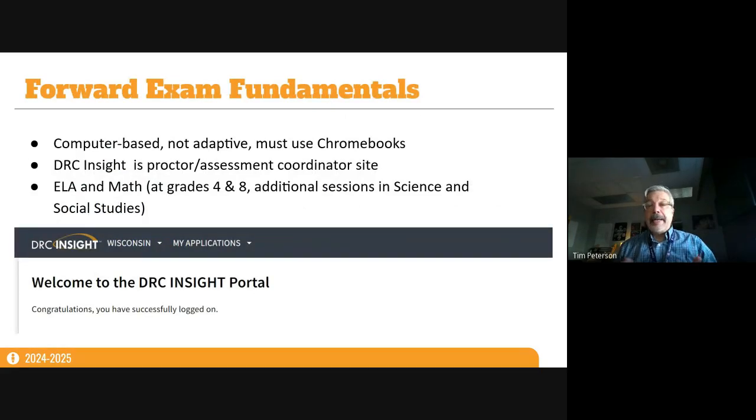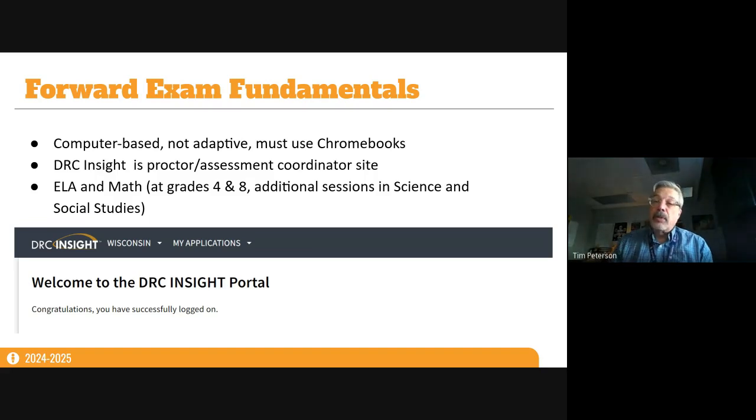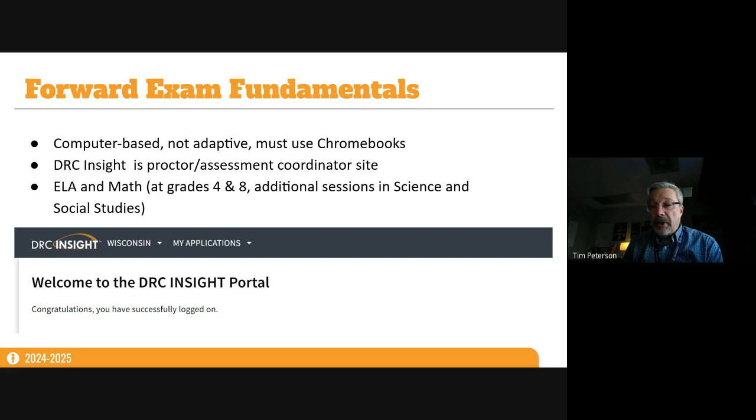All right, again, some fundamentals. It is a computer-based, but not adaptive, assessment. Students will be using their Chromebooks for this. The DRC Insight is the website that you will have access to. If you were the ACCESS for ELLs coordinator, you've been on that site. It's just called something different. It's called the AMS, but essentially the functions are very similar. So we'll be getting you access to that in the next month, but we will let you know when that happens.